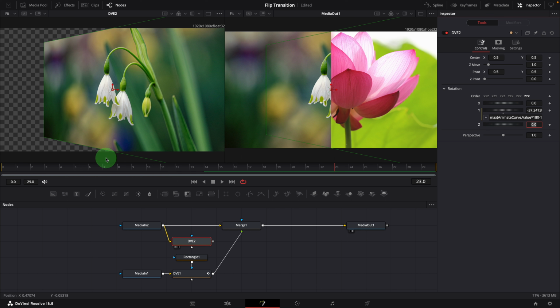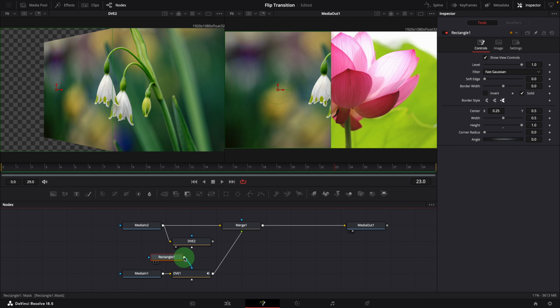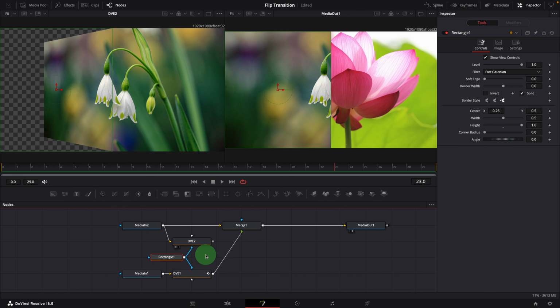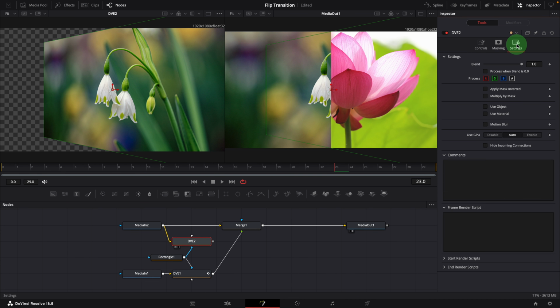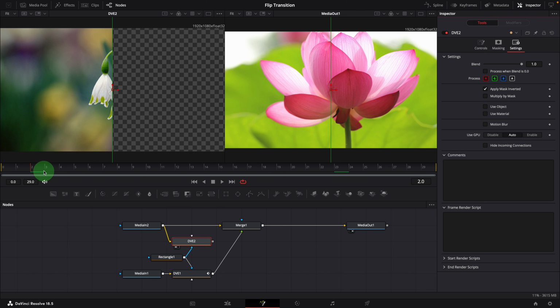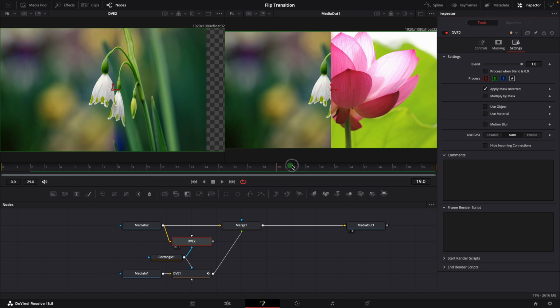Similarly, we only need to rotate the right side half of the image. We can connect the existing rectangle node as the effect mask of DVE2. Go to the Settings tab of DVE2 in the inspector. Check the option to apply the mask inverted. Now only the right half image is rotating.